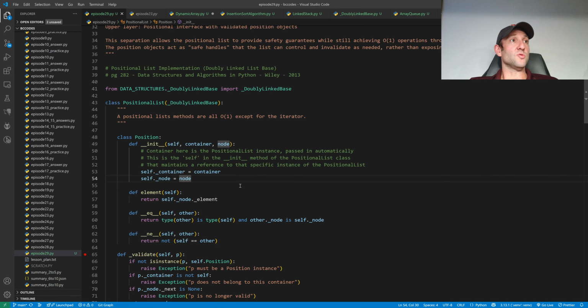It's just kind of a unique way of using a class instance to basically make something belong to something else, as you'll see here shortly. So the class Position, the constructor here is using self as a reference to the instance of Position. And then you have a container argument that is actually the self-reference from the PositionalLinkedList.